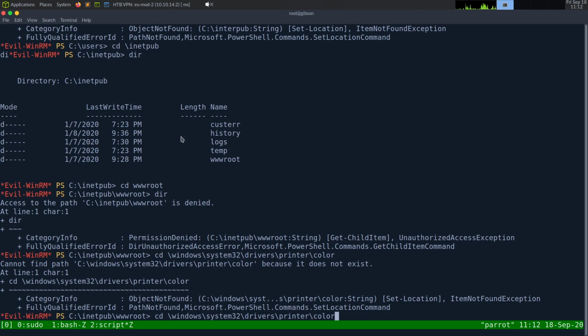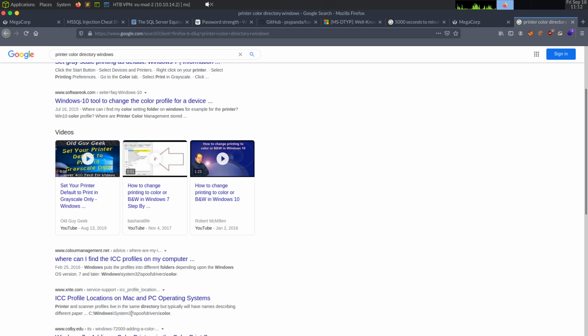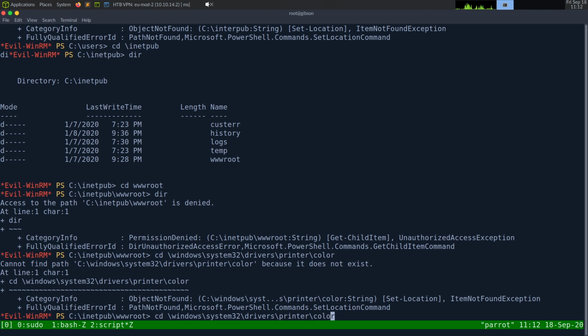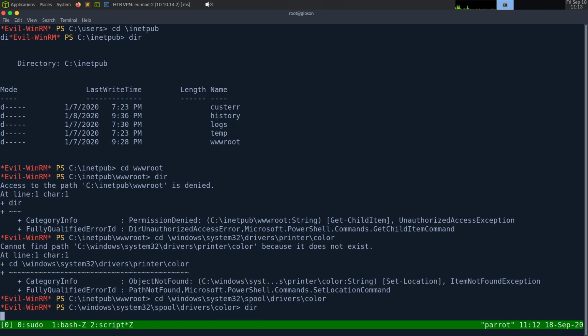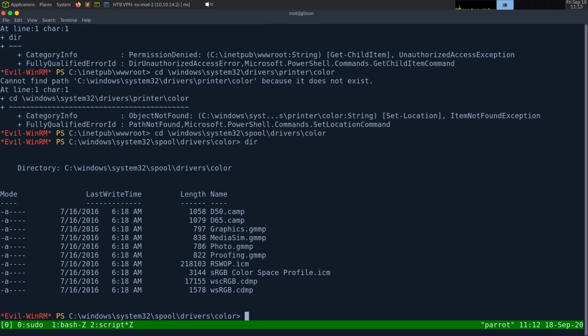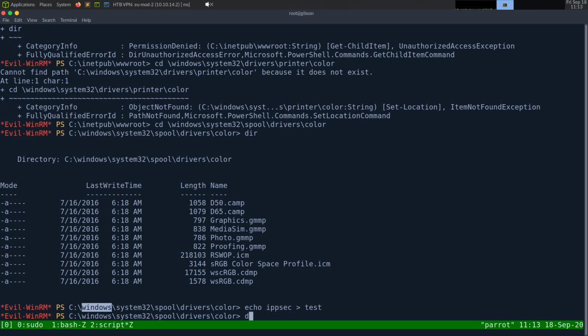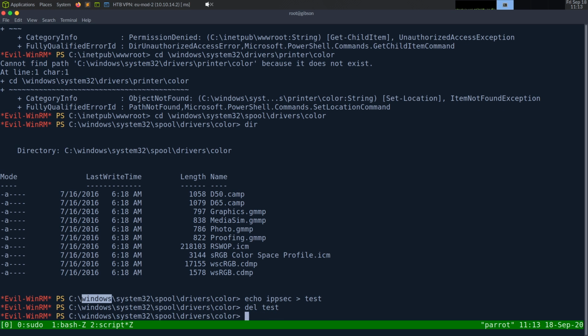That's not it. Oh, System32 spool drivers color. Spool drivers color. This is generally just where I like working out of in Windows, because it's a directory underneath Windows, and sometimes you'll see AppLocker just whitelist anything in this directory, and it's normally world writable. So I can do echo ipsec test, and we have it. So this is one of the first things I test to write to.